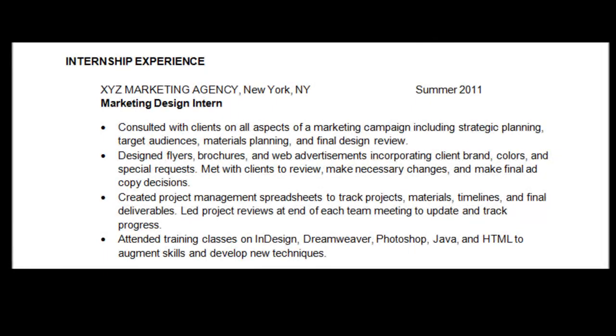Now we get into the real meat of the resume, the experience section. This is probably the most important and least fun part of the resume, describing our experiences. First, list the organization you interned or worked for along with the location, dates of employment, and your title. Don't list the physical address, the supervisor's name, or other contact information.